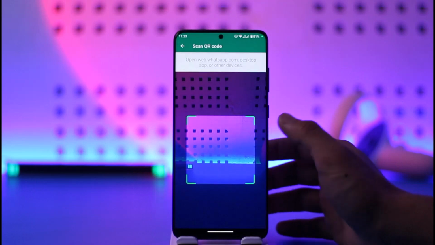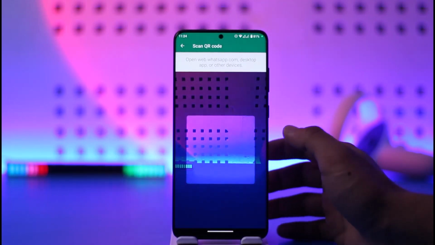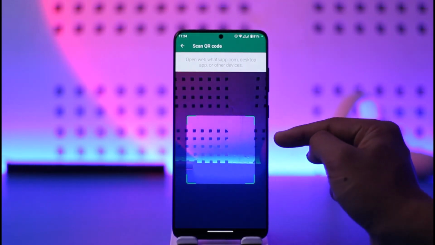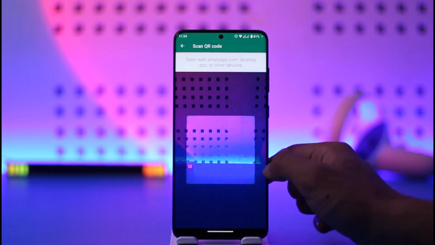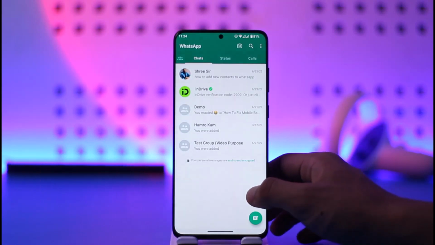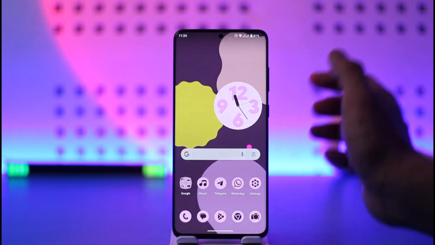So whenever you open WhatsApp, you might be asked to enter a QR code. You can just show this QR code over here and then you'll be able to successfully go ahead and link these two devices. You can use on two devices as well. This way you can use same WhatsApp account on two phones.